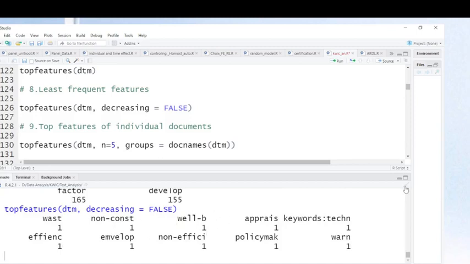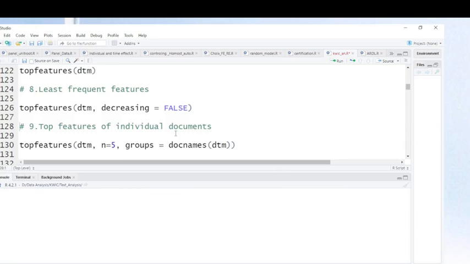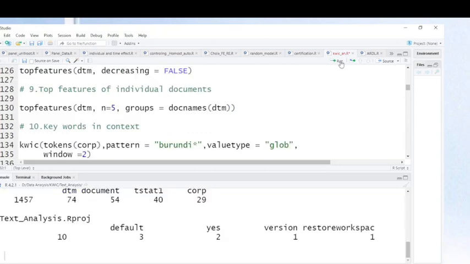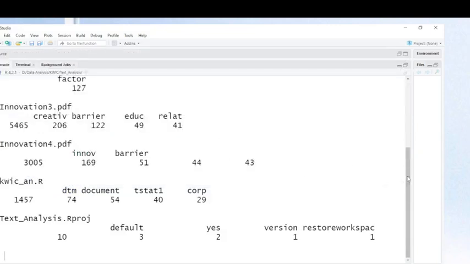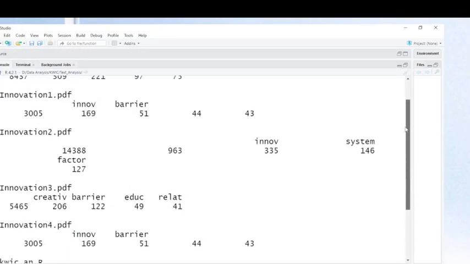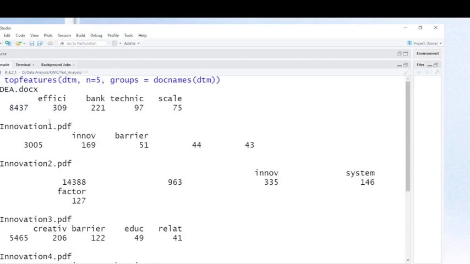Now I'm going to show you how you can find top terms by document, that is, the top terms of each individual document. Let's run this command and you see each document and its top terms. Let me show you, for instance, the document in Word. You see efficient.